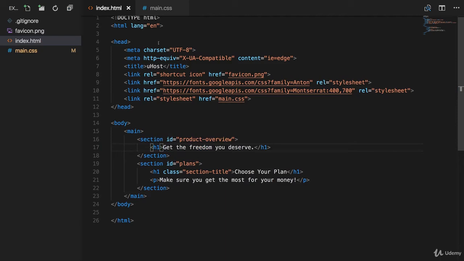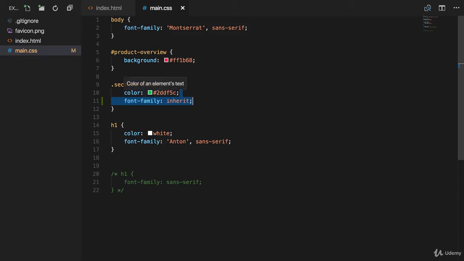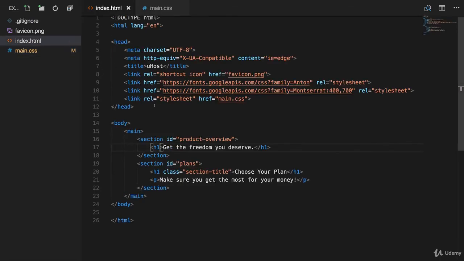So one other thing we can use is a so-called combinator. A combinator allows us to combine multiple selectors to be more precise about what we want to select. We can add a combinator to that h1 selector to narrow down which type of h1 tags we want to select. And we can say we want to select any h1 tag that is inside of an element with the ID product overview. So in our app, that is inside of that first section.